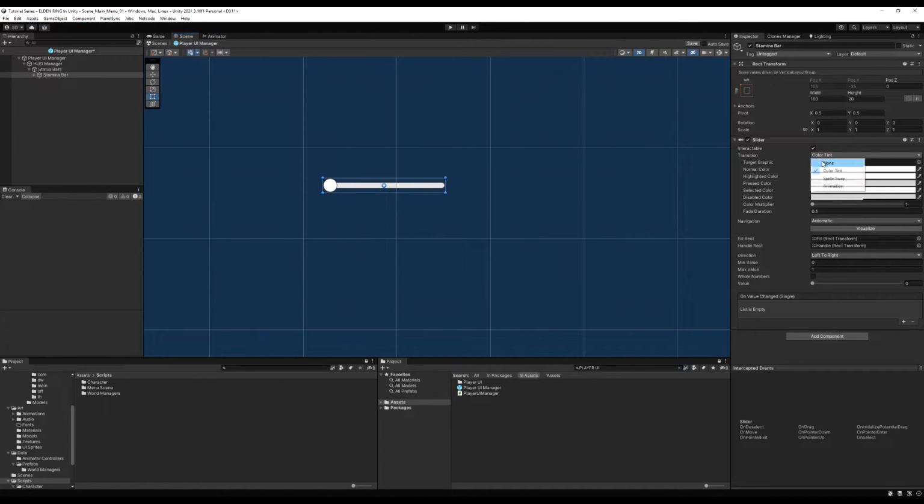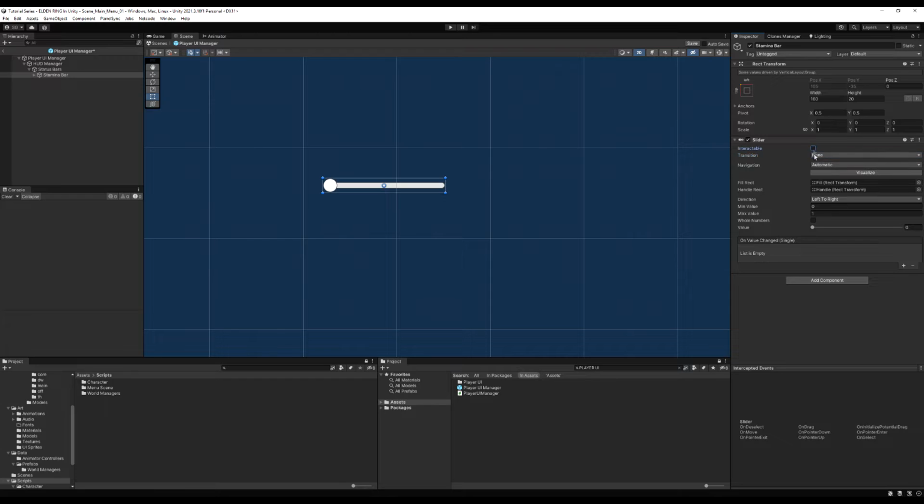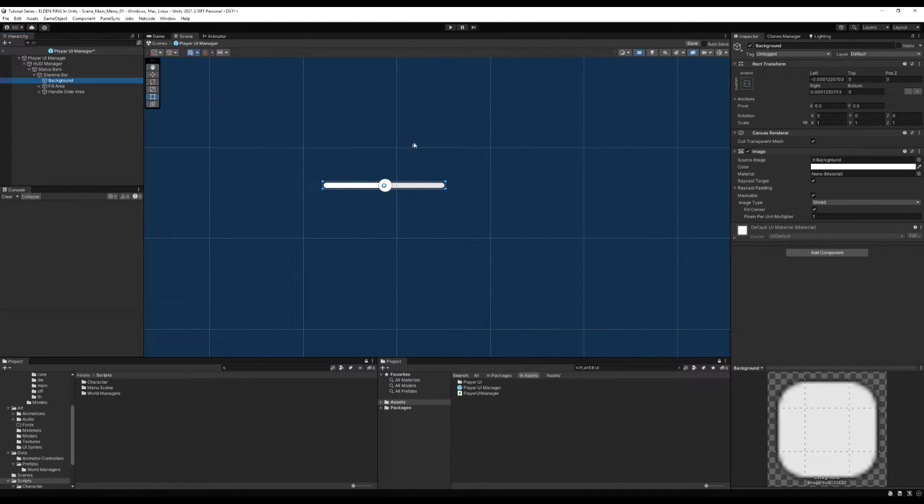So on the stamina bar, I'm going to switch the transition to none. We don't want a transition. We don't want it to be interactable because it updates on its own, so uncheck interactable. The value, we're going to set that with a script, so that's fine right now. The whole numbers thing, again, that's just really preference, if you want to use a float or always whole numbers for your stamina bar.